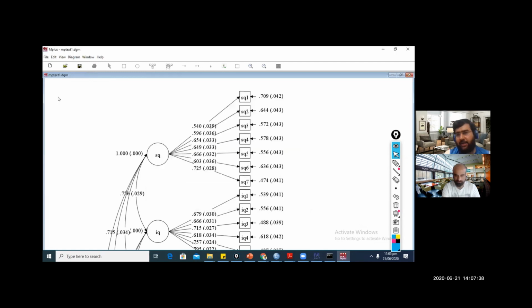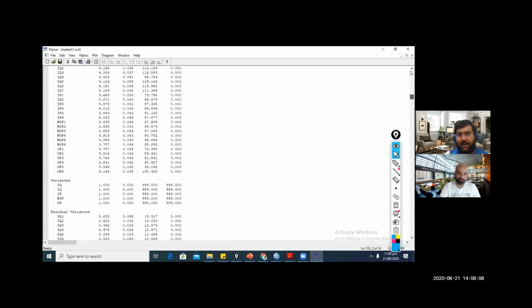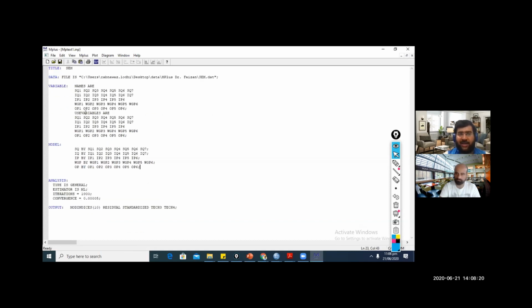One thing which is very important: if you want to execute this diagram, you need to install the Java program. After installing Java, the diagram option will be enabled. These are the outputs along with the diagram. Now I'm going to close my output file. I have closed my output file. This is my input file.